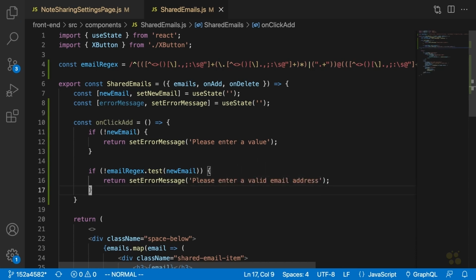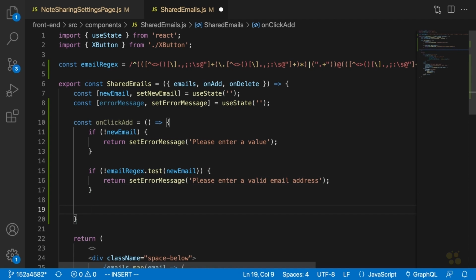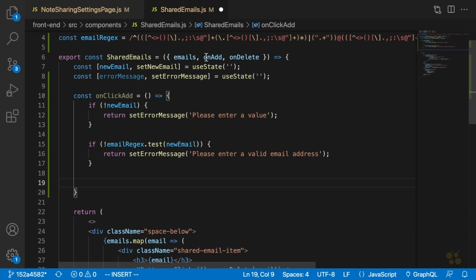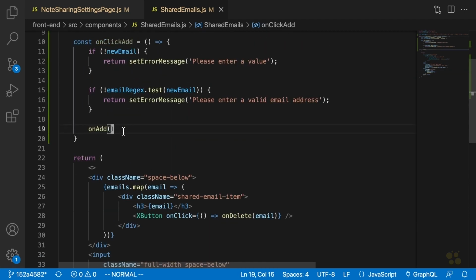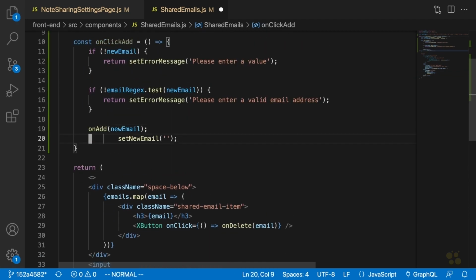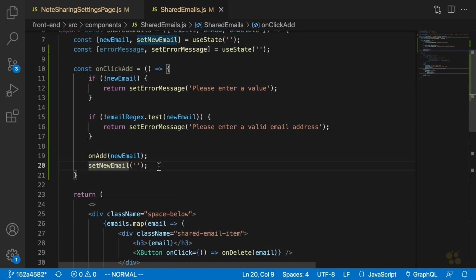All right. Now, on the other hand, if neither of these errors occurs, then we're going to want to just call this onAdd function. To do that, we just say onAdd, and just like we did down here, we're going to say newEmail, and we're going to say setNewEmail to an empty string again. So I'm just going to copy those and paste those here, and now we should be able to adjust the indentation, and that should be exactly what we want there.